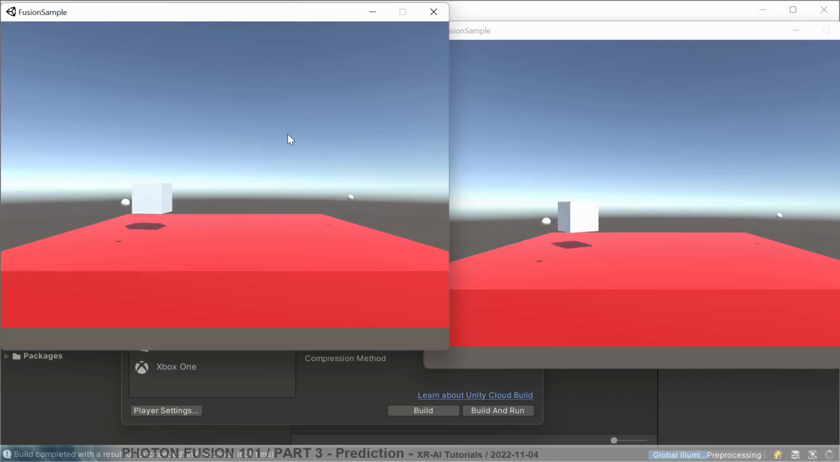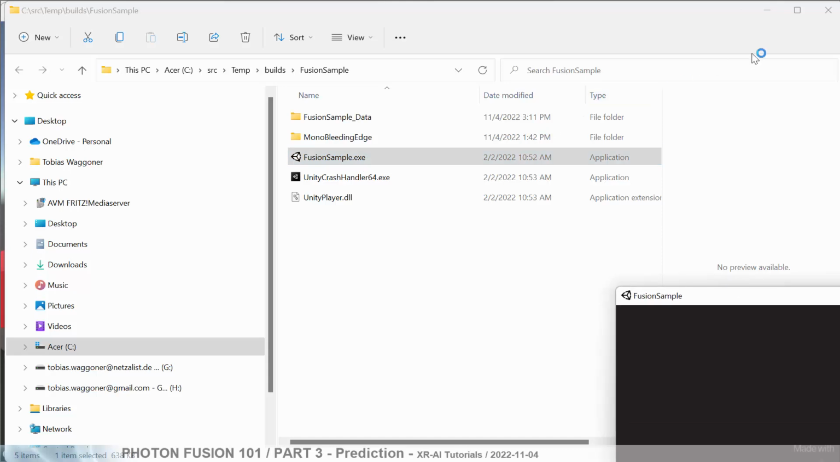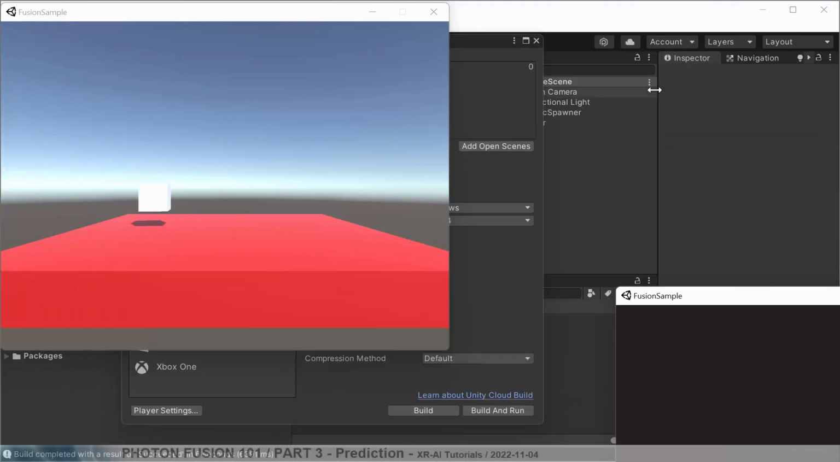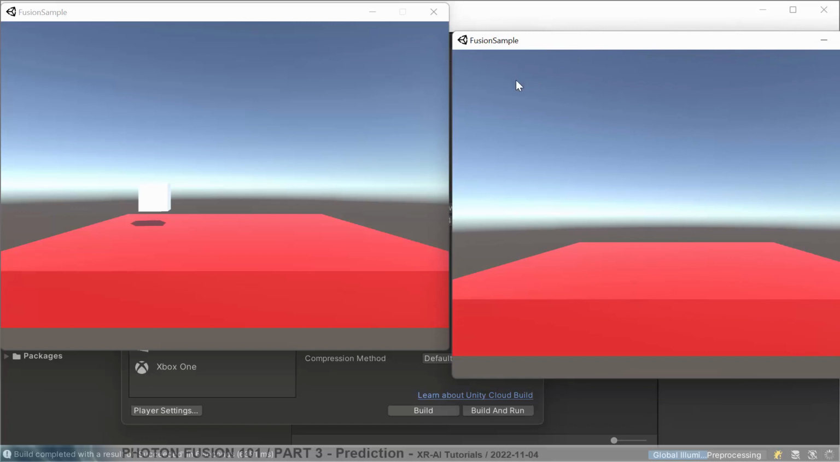So, I'm still alive, but I'm somewhere very deep below. So I despawn and add another one right here. So, bam, we join. And now let's shoot this Betty here.